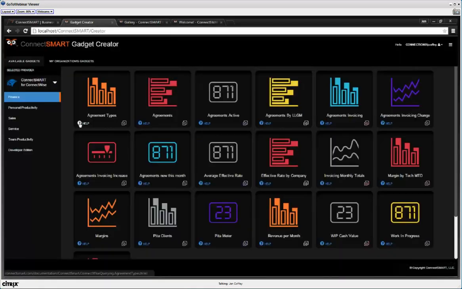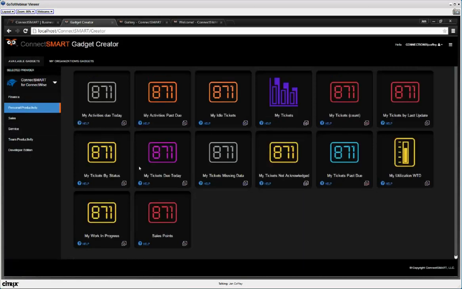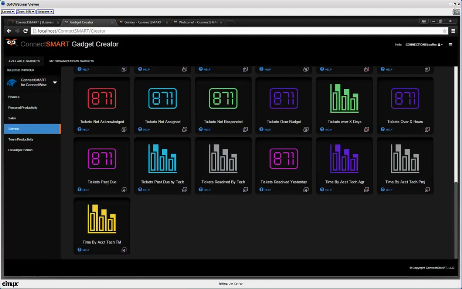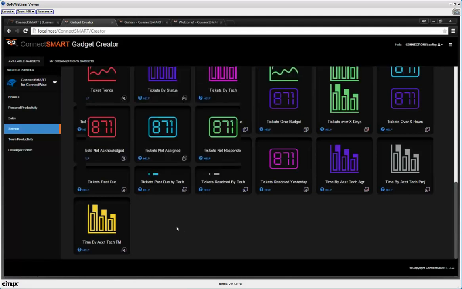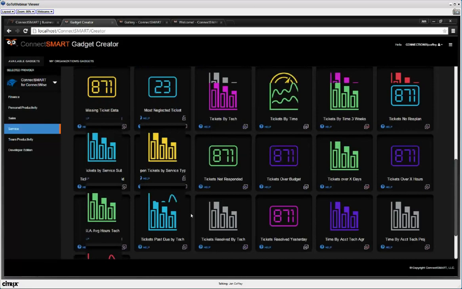So finance and personal productivity, these are actually looking for the logged in user. That's what makes these particular gadgets unique. So if I were to look for my past due tickets, it's actually going to show me only the tickets that I'm assigned to, versus the service gadget, which has a very similar one called tickets past due. But this is going to look for any tickets that are past due based on whatever criteria we select. So it doesn't matter who's assigned to it. This is more from a team or board management standpoint. We don't care who's assigned. We just want to know that it's past due.